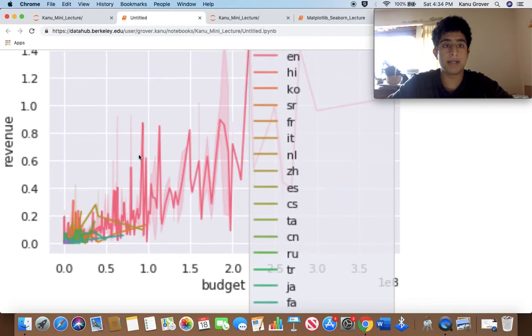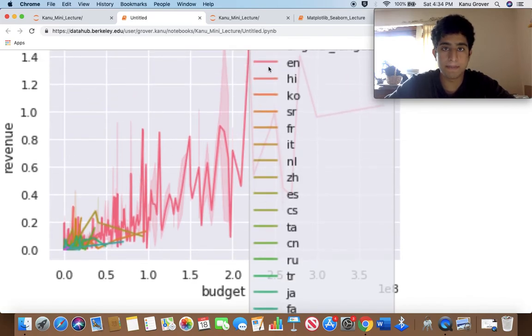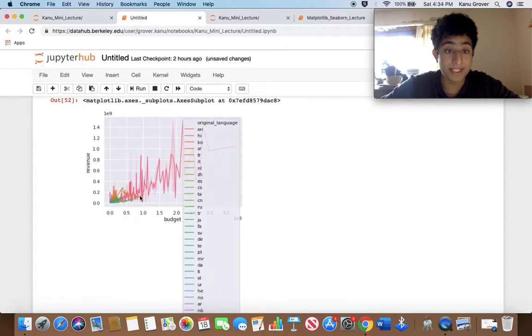from the pink line and all the other colored lines. And the pink line is represented by English. So we can tell that movies that were produced in English tended to have a much higher budget than movies that were produced in other languages. But that's only true, and actually that's only true for English, that English movies had a higher budget. But English movies also somewhat had a higher revenue for those budgets. And what I mean by that is if we take a look at this budget, 1 times 10 to the eighth, we can see that movies produced in English both had a higher budget and a higher revenue.